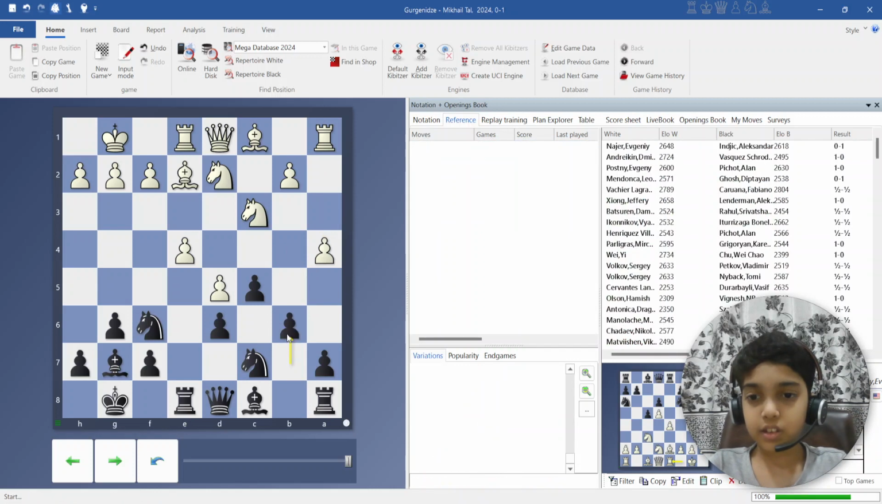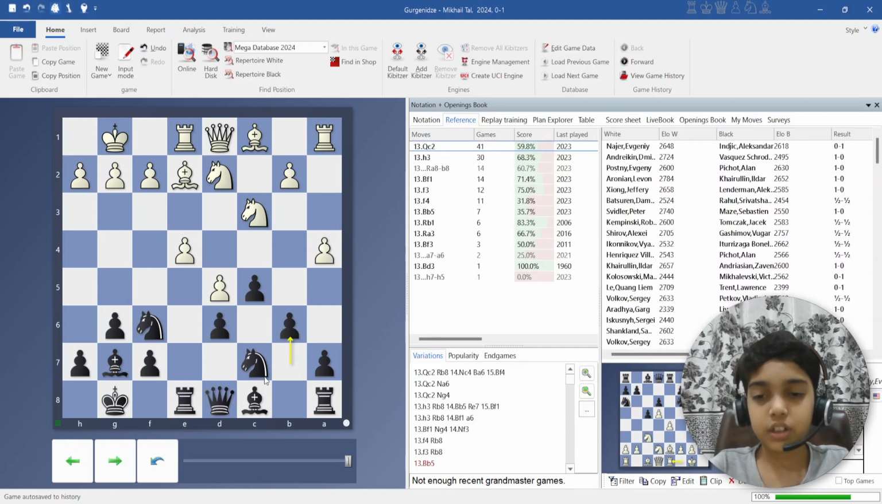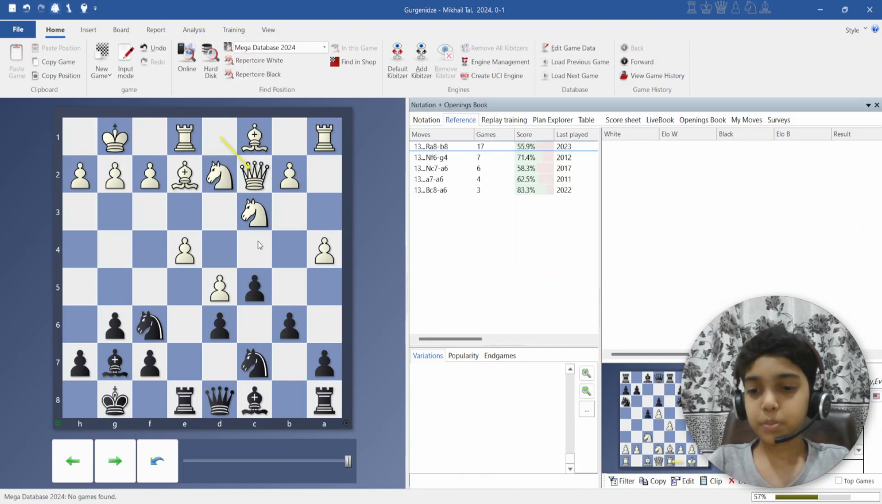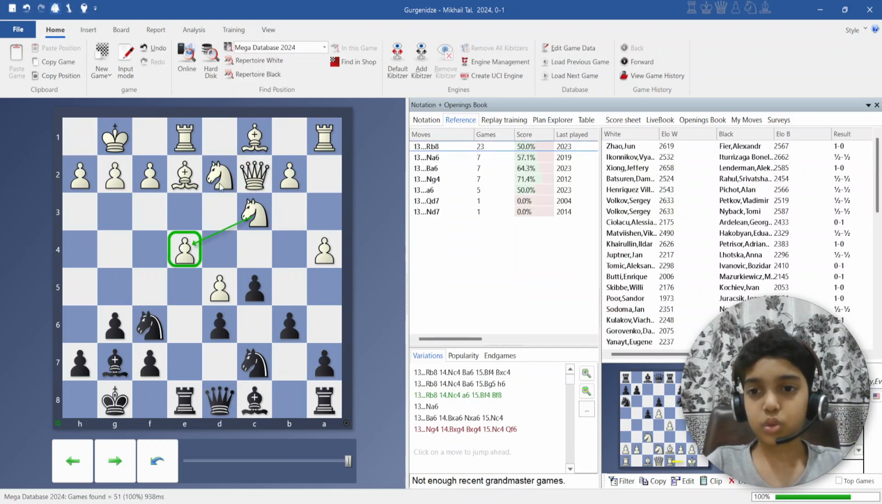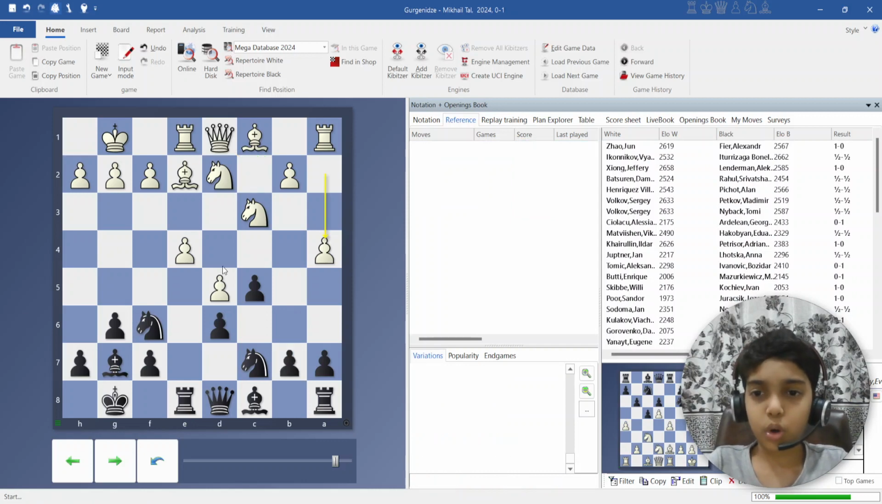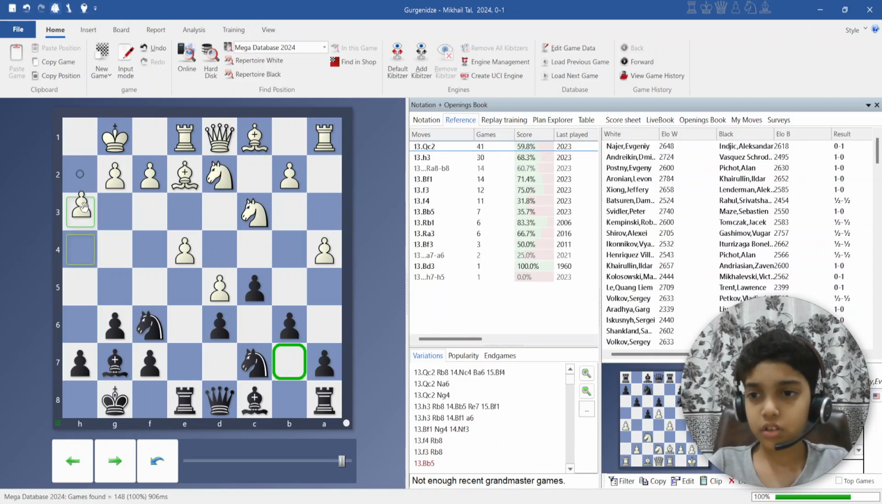So now b6 is played with the idea to play bishop b7 and something. Now queen to c2, developing the queen, protecting the e4. Yeah, so now h3 is actually more objectively accurate.